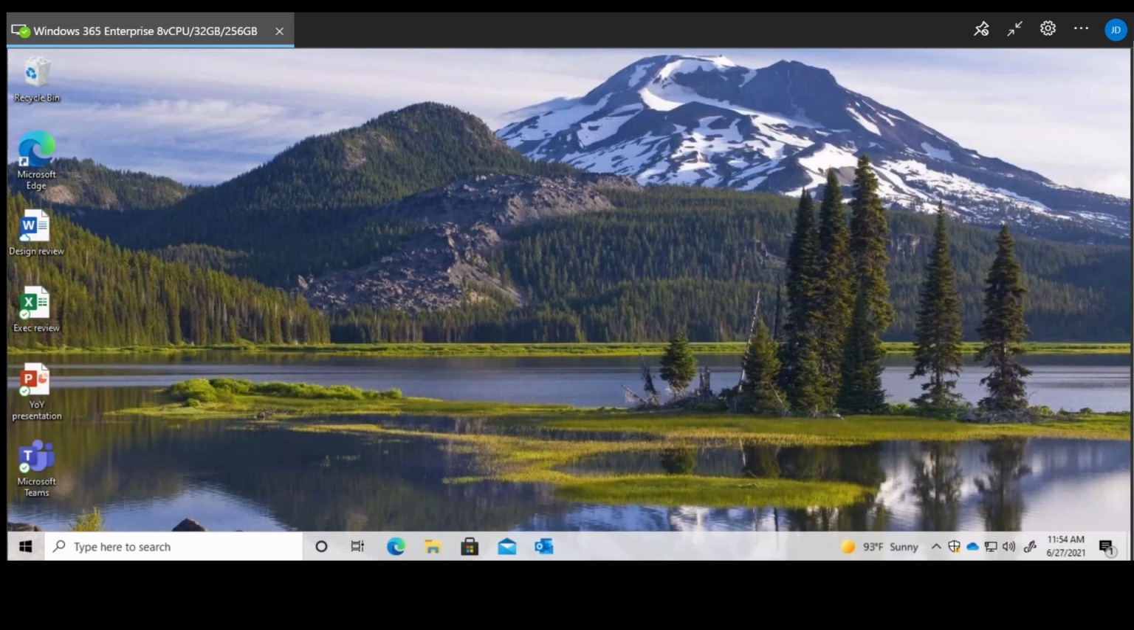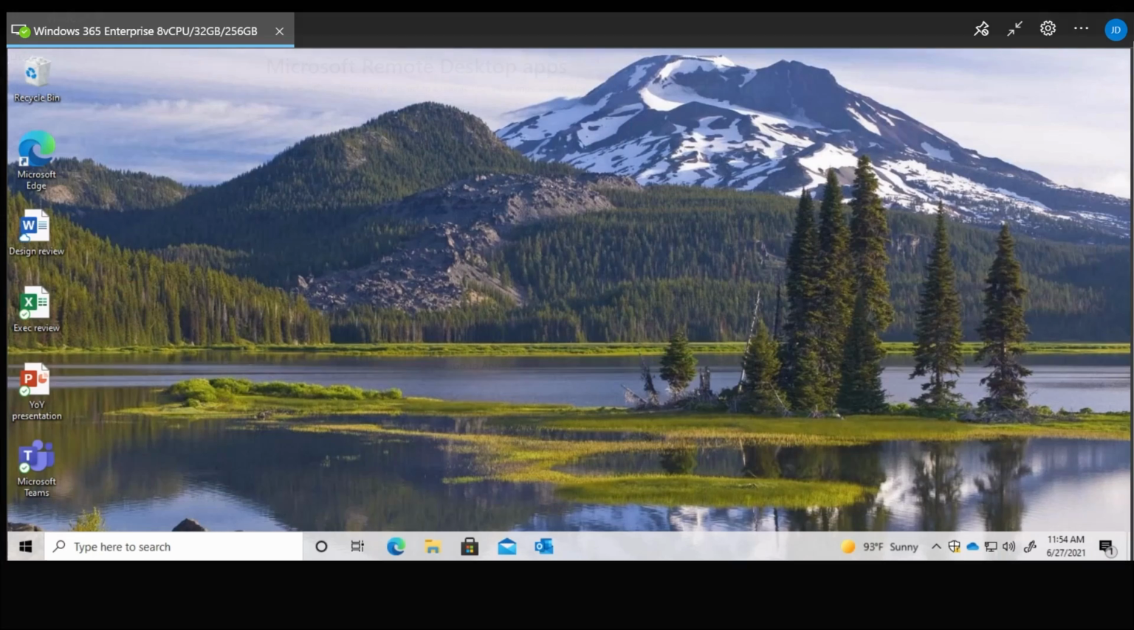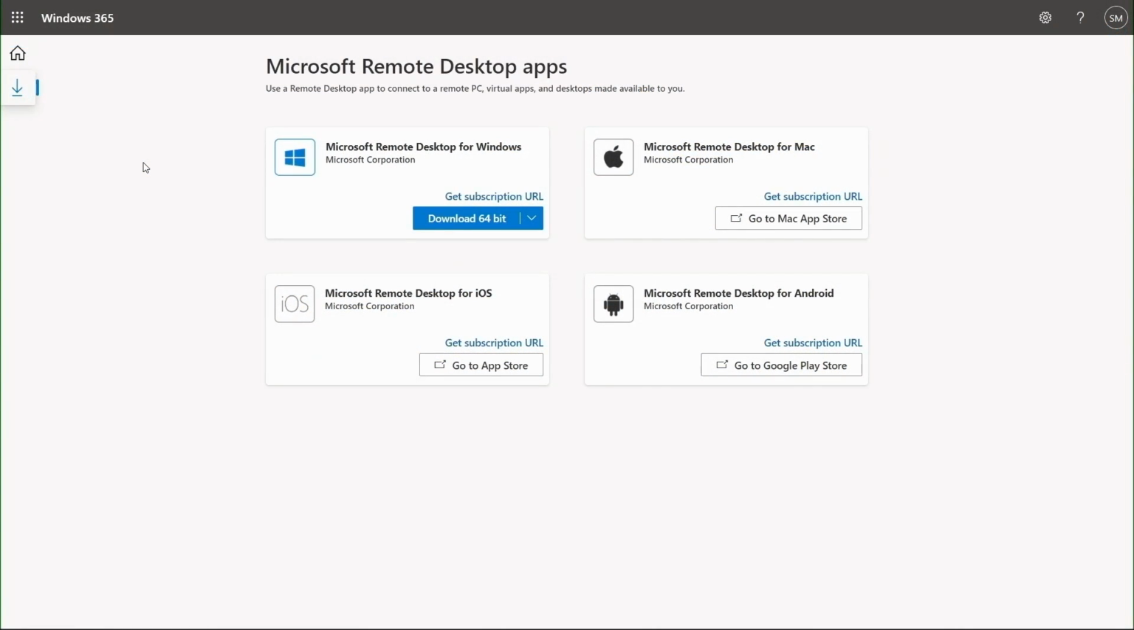Another major benefit is that in order to access this PC, all we need to have is a browser. Therefore, you can access it in anything, whether it is a MacBook, iPad, or even your mobile phone. You can access your cloud PC from anywhere. Additionally, you can download the Microsoft Remote Desktop application to access your cloud PC. The Microsoft Remote Desktop application is available obviously for Windows, Macintosh, iOS and for Android.